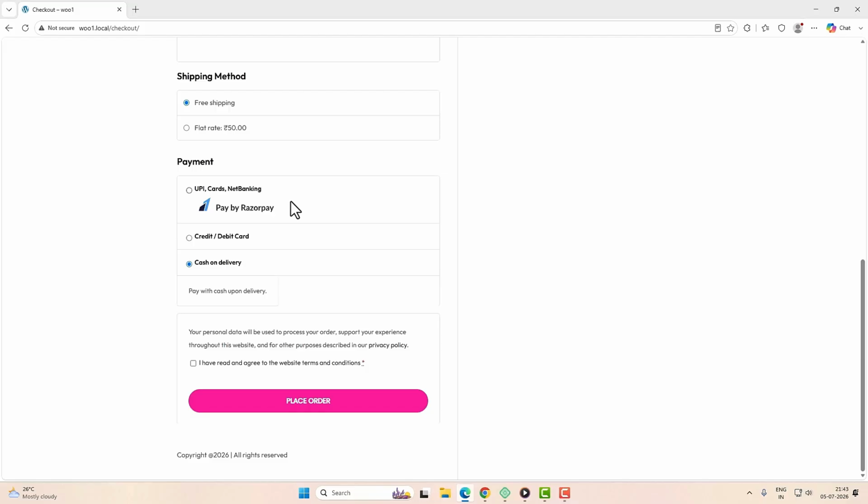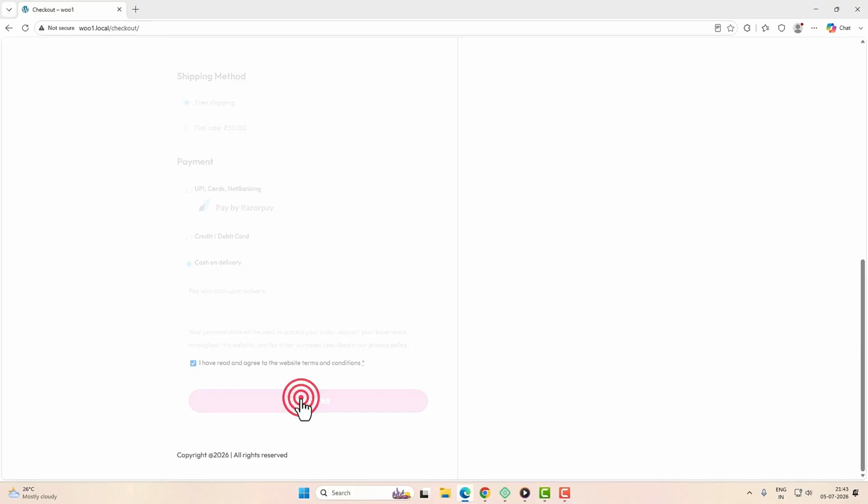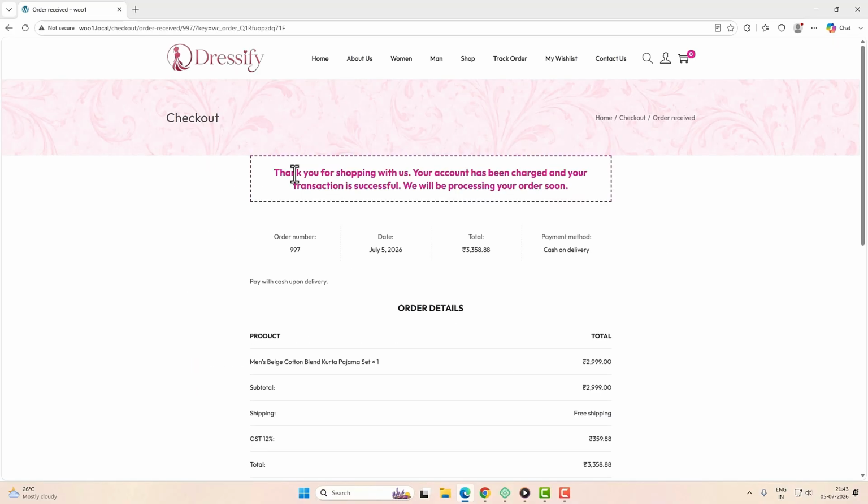So in the downside, here you can see lot of payment option like UPI option, credit card option, net banking option, everything is available. And that is a dummy site and dummy order, so I'm choosing cash on delivery. Next, you have to agree with the terms and condition, and after that you have to click on the place order. Once you place the order, you will get this order confirmation page.